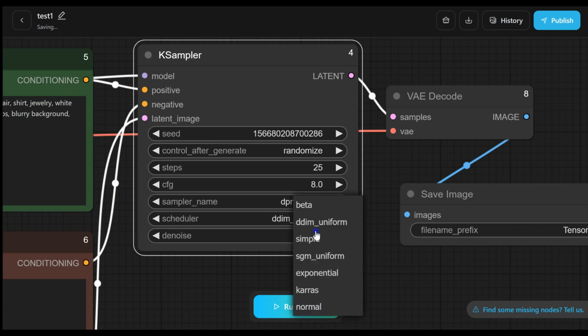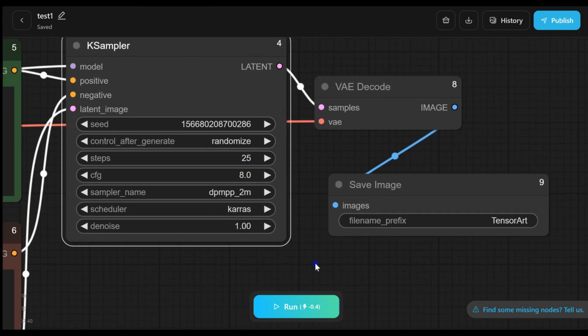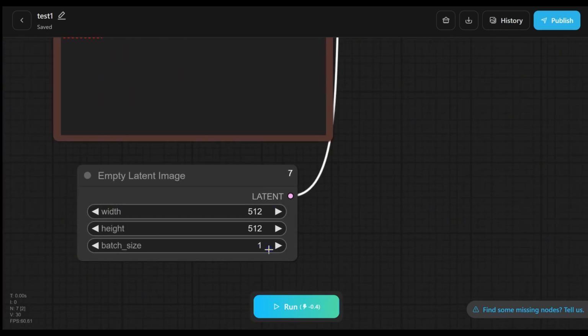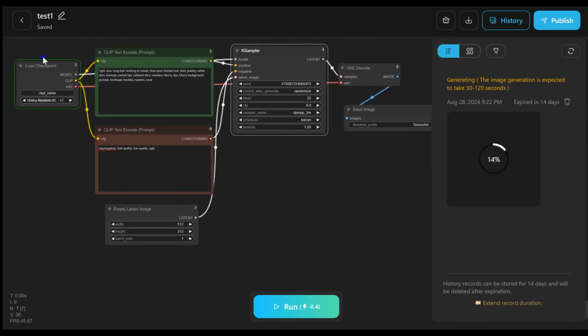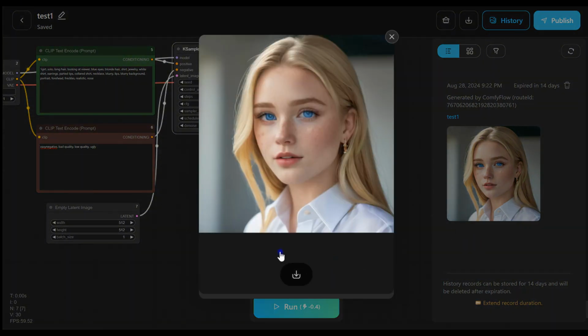The scheduler parameter specifies the strategy for the sampling process, and the denoise parameter controls the level of noise reduction. A value of 1.0 applies full denoising, while lower values retain more noise. And here's the result.